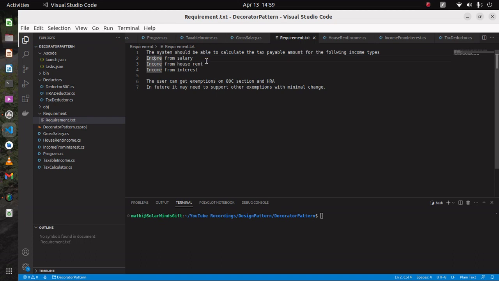The system should be able to calculate the tax payable amount for the following income types. The income can be from salary, from house rent, or from interest from financial institutions. Also, the user can get exemptions on ATC section and HRA. In future, it may need to support other exemptions with minimal change. So this is the requirement. And let's see how this requirement can be implemented using the decorator pattern.